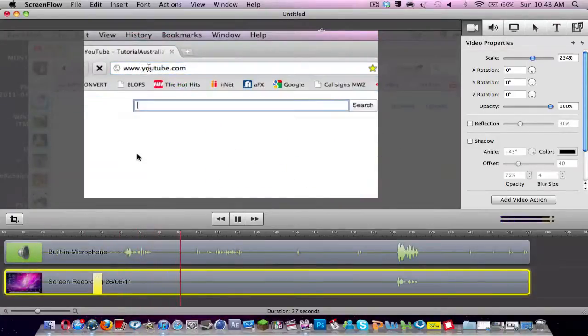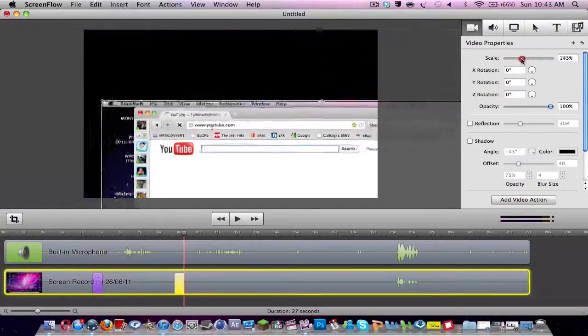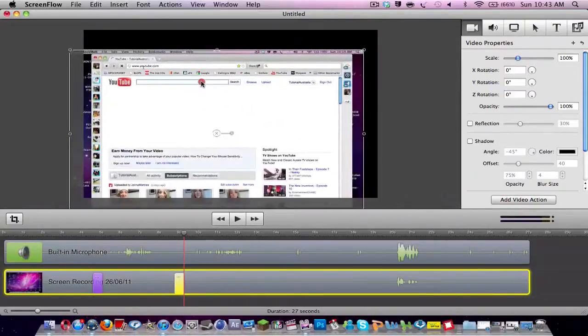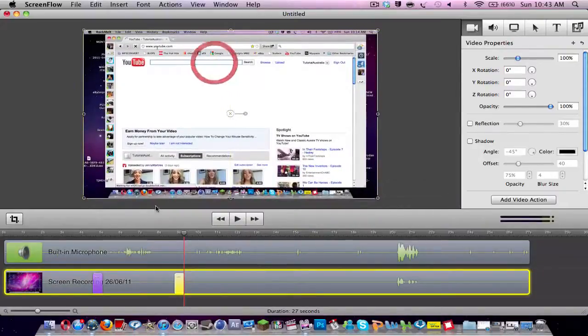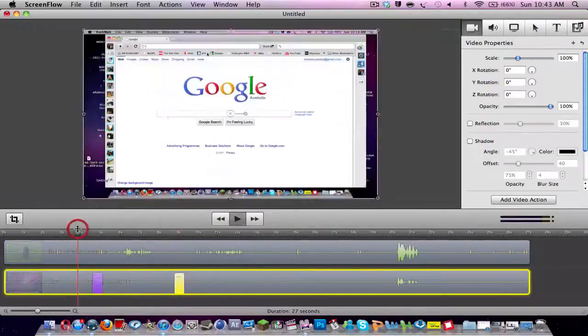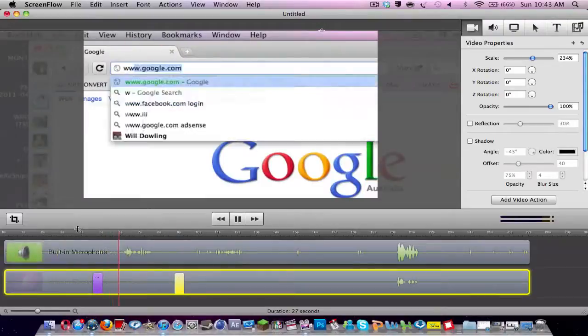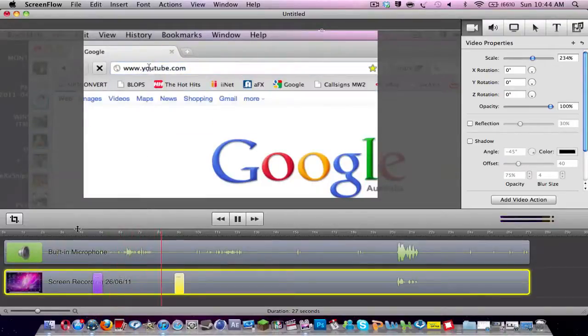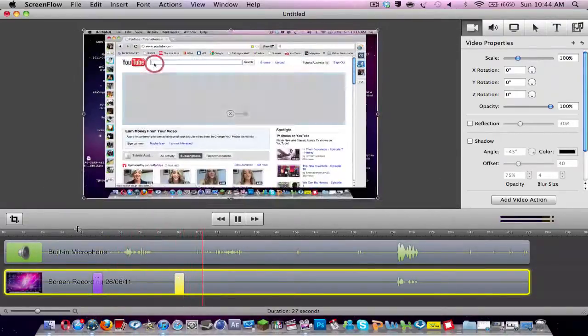So say I want to zoom back out at around here, I can click Add Video Action, scale it back to 100%, drag this back in the black bar, and then I'll play this back. So it zooms in here, and it zooms back out.